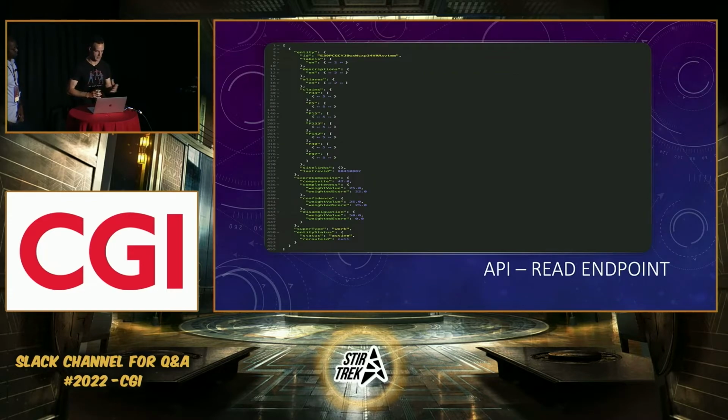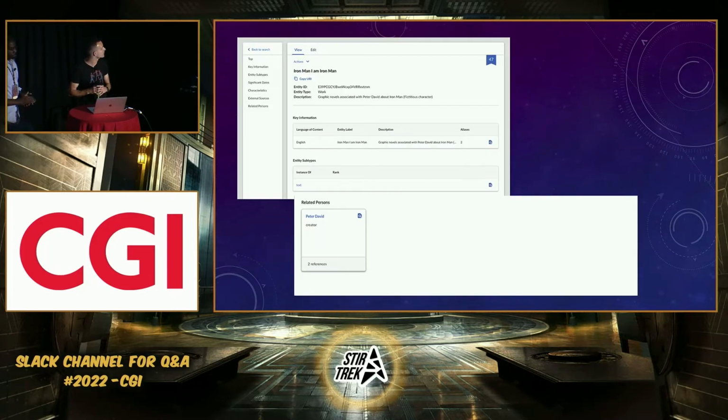The other format for our read endpoint is what we call our entity JSON, and this is actually what feeds into our UI here. So it's not too bad to see. Okay, so this is what I was able to smuggle out, some screenshots of our UI. Not yet released, but hopefully no one finds out.